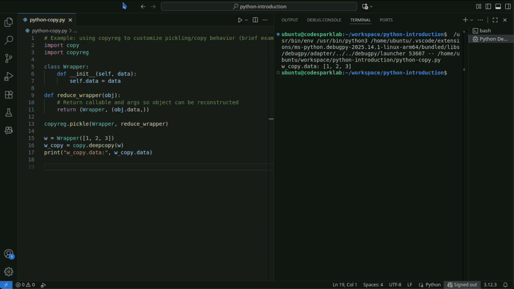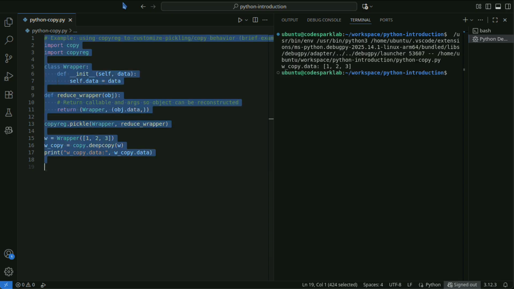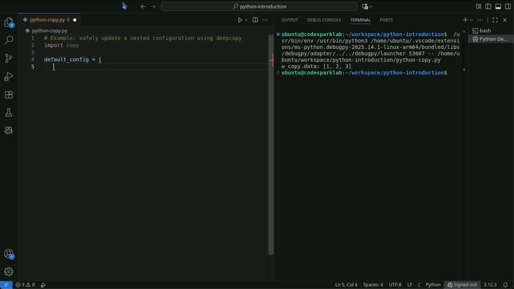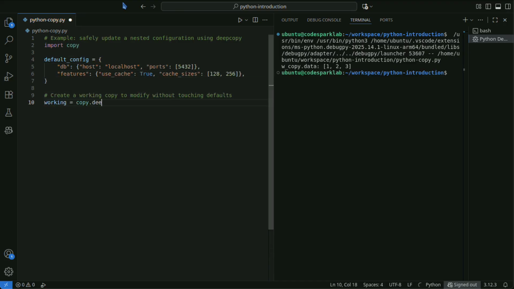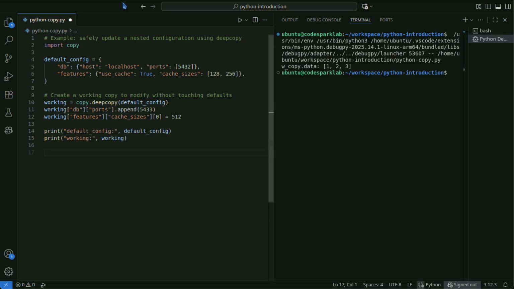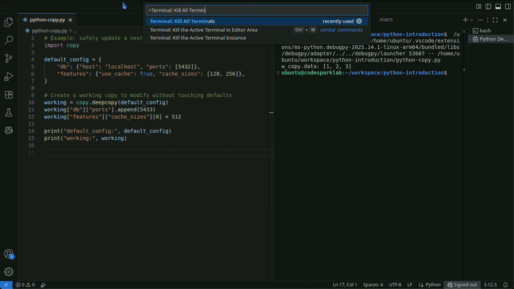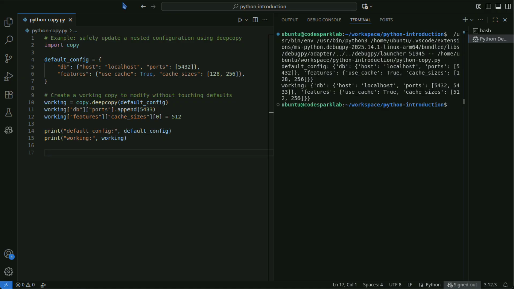When updating a complex configuration object, this example uses deep copy to protect the original settings. Using deep copy, you can safely create derived configurations without risking damage to the default settings. This is especially useful for nested mutable structures such as configurations.